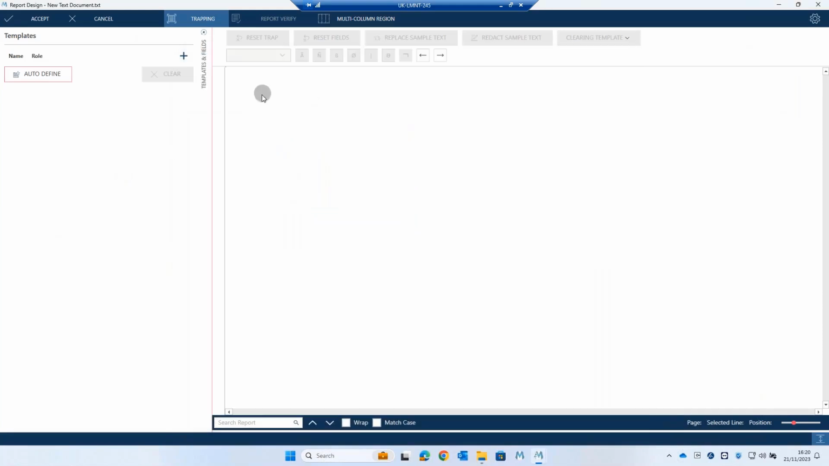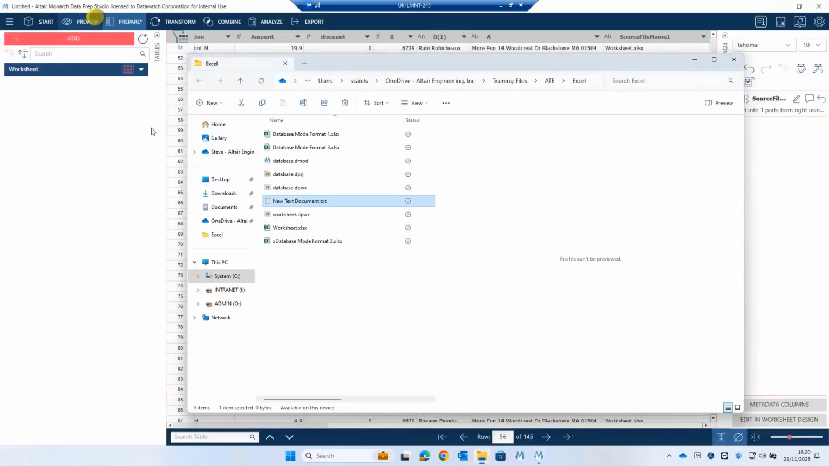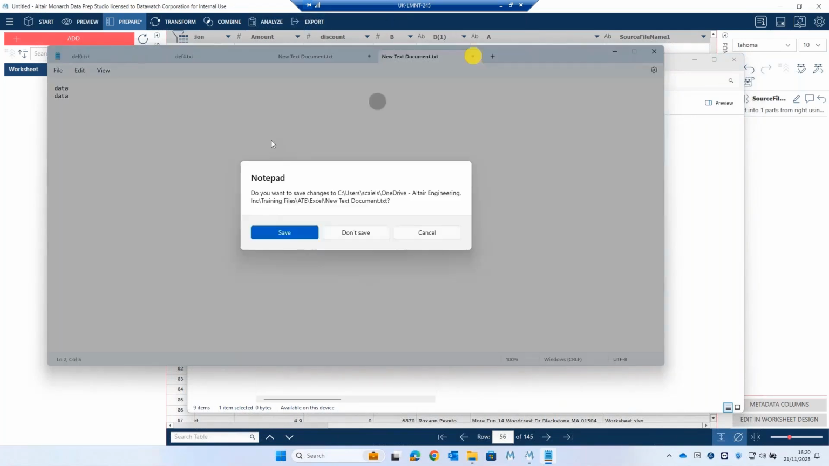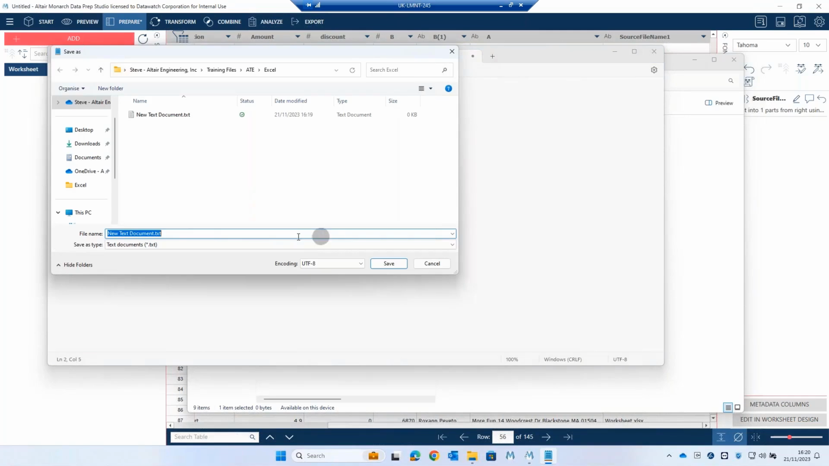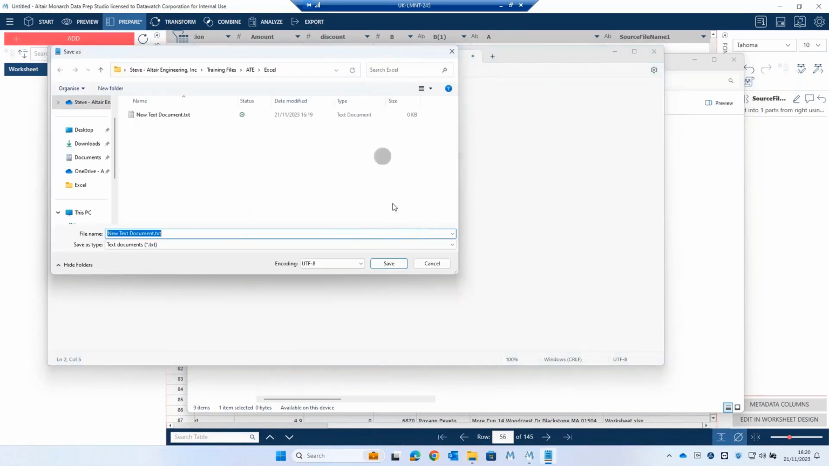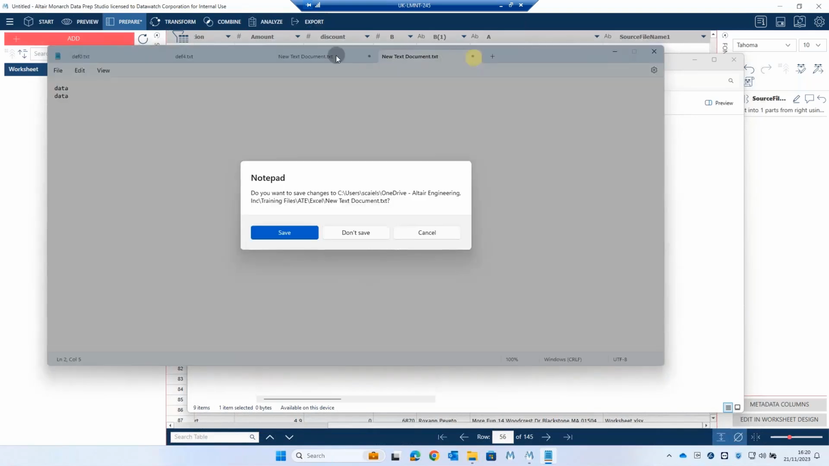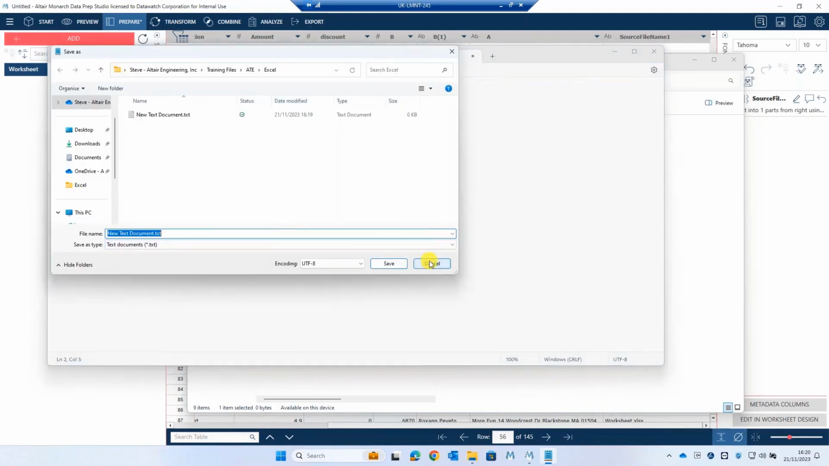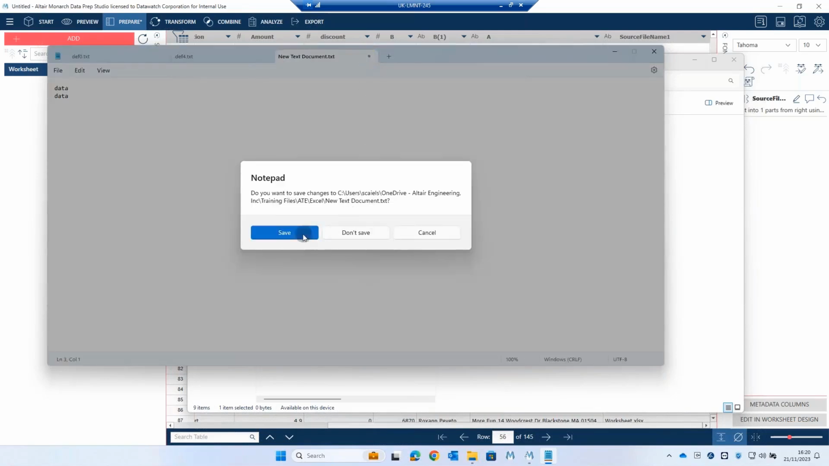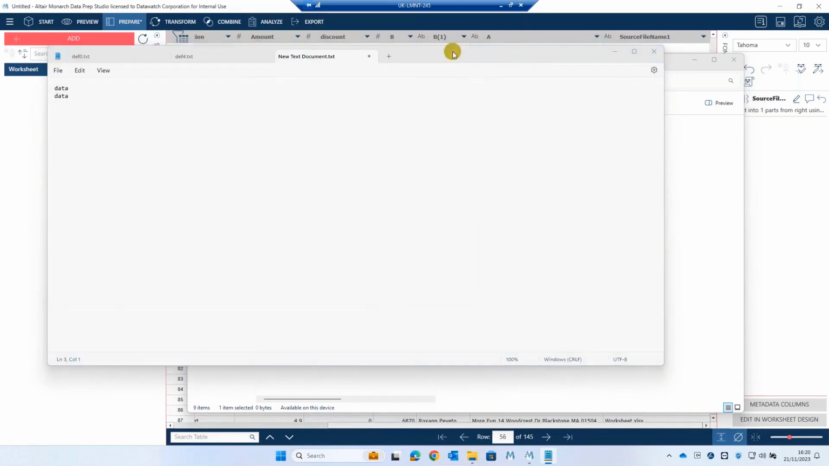I didn't save it, I guess. Save. I've already got it open. Sorry. I think they've upgraded Notepad on this version of Windows. I'm not used to it, so I had it in a different window. Okay. Don't save that one. Save that one. Maybe I opened it three times.